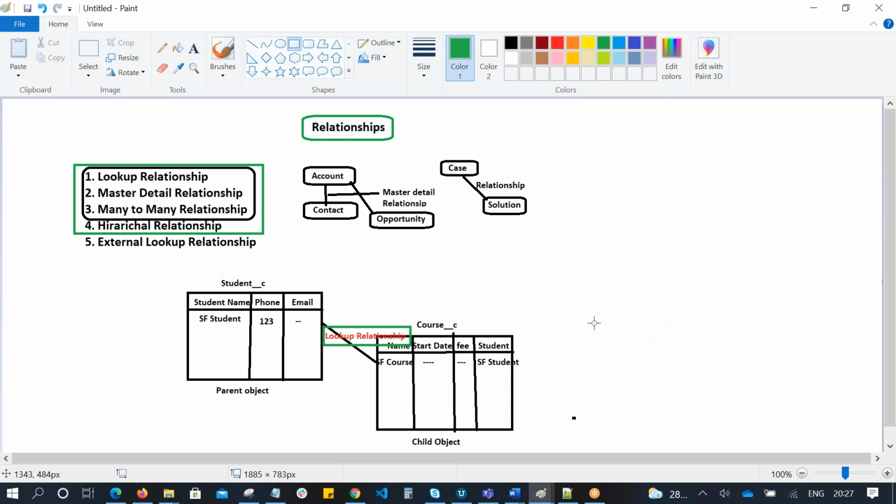Between standard objects, we are not going to define any relationship. Between standard objects there is a standard relationship, and we are not going to touch the standard relationship. Whatever custom data model we are designing, in our custom data model design we have to create custom relationships.